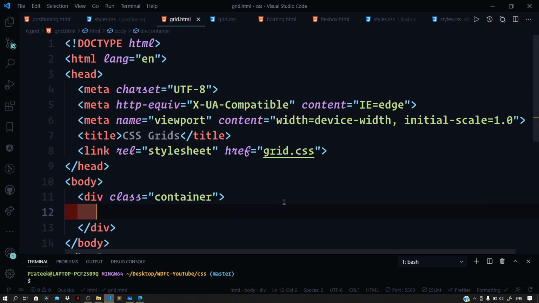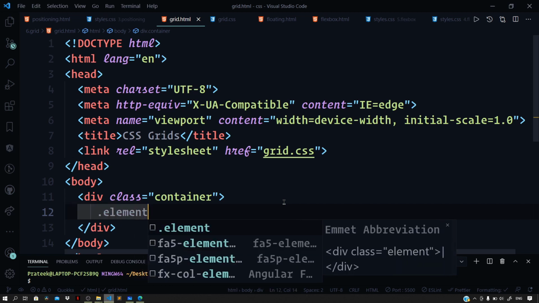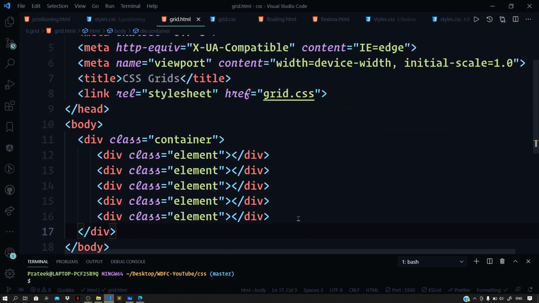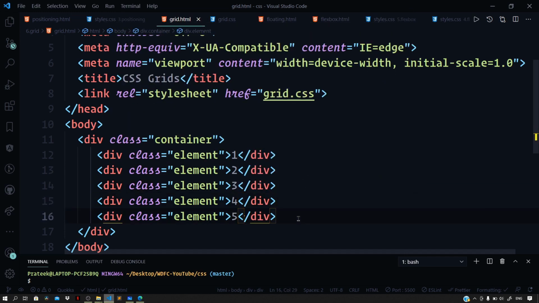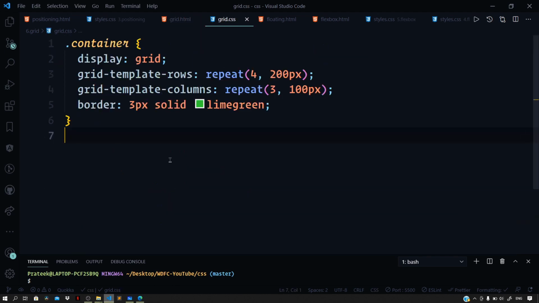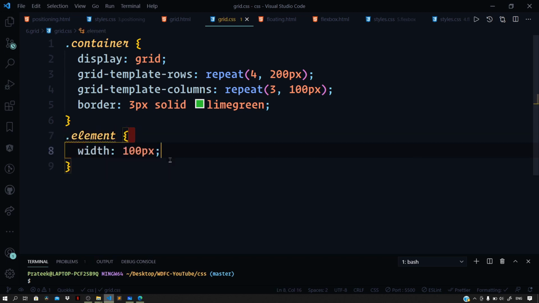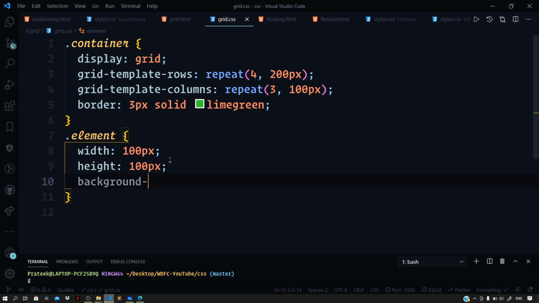So in here, let us create 5 boxes, each with the class of element. And let us label each of the boxes with the numbers 1, 2, 3, 4 and 5. Now let us head over to our grid.css file and define some styles for these elements to make them appear like a box. So right here, let us give each div with the class of element a width of 100 pixels, a height of 100 pixels, and a background color of maroon.